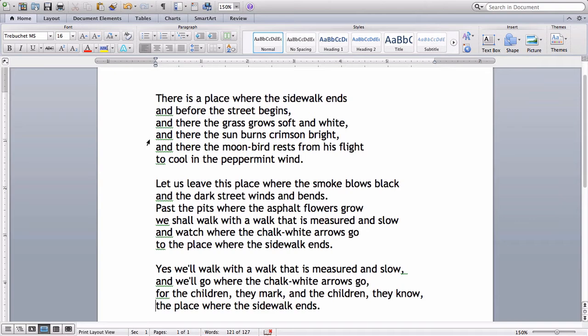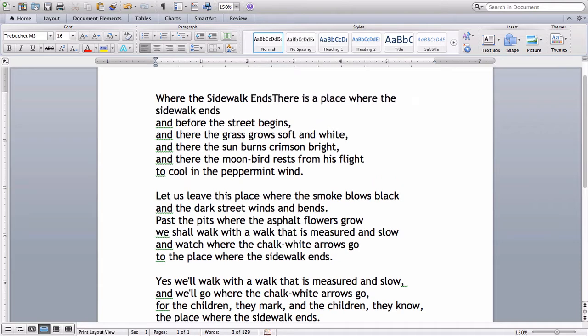Alright, so here is the poem. Now I want to put a title on the poem, obviously. So I am just going to click in front of the first line and type Where the Sidewalk Ends. And I capitalize where, sidewalk, and ends. I didn't have to capitalize the.